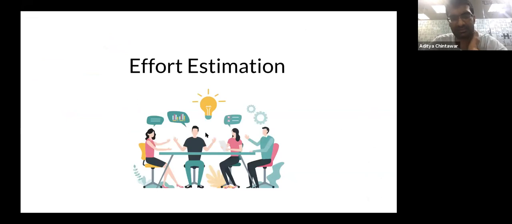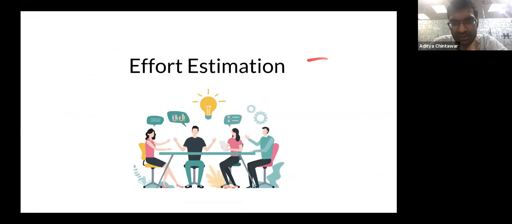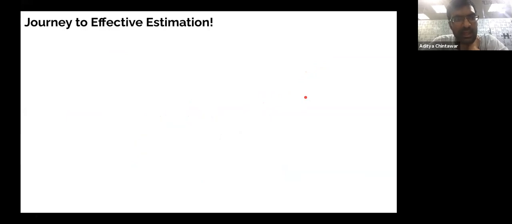The next would be, let's just jump right into effort estimation. I hope you can see my pointer. Journey to effective. In my previous companies, there have been situations where I learned from engineers, Googled things, and met product leaders to try to understand. I've come to an understanding that there is no perfect way to do effort estimation or prioritization either.